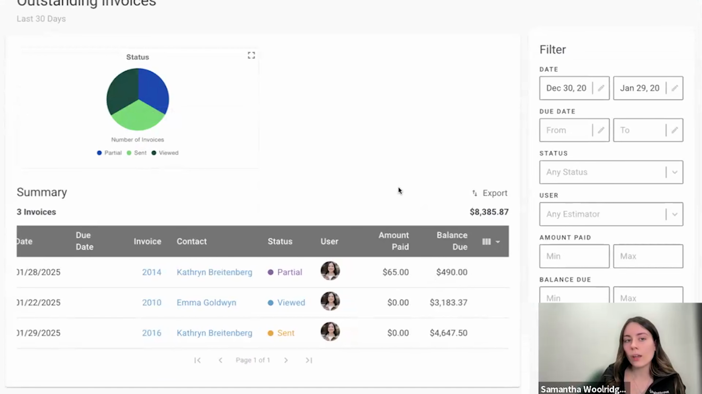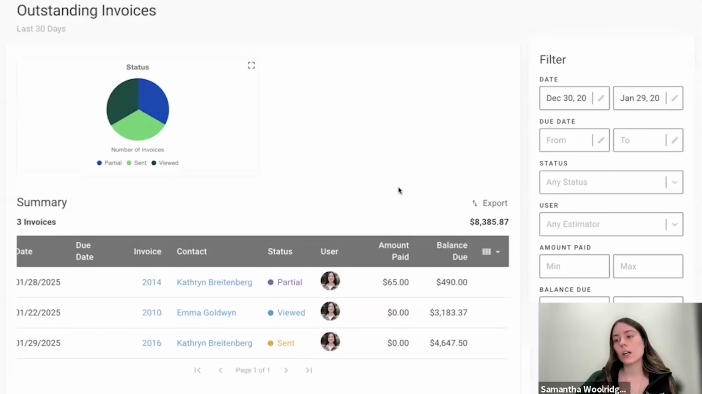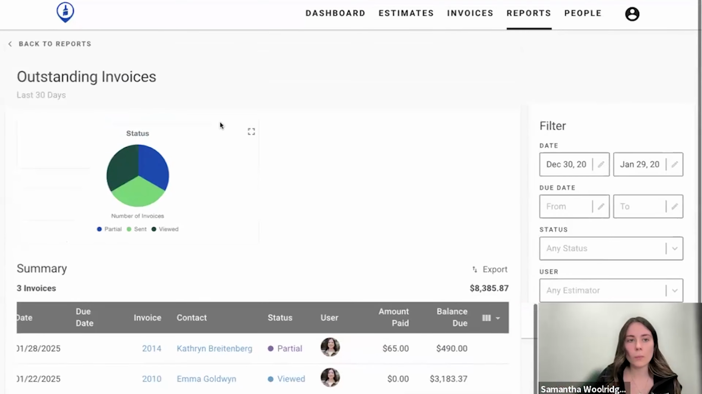And then if we scroll down here, you're going to be able to see the amount paid versus the balance due. So some key business questions we can talk about here. How many of my invoices are outstanding? Are there any invoices that I should have received payment for, but I didn't? Do I have a particular team member who leaves invoices outstanding for a long time? So just really great to keep an eye on everybody on your team and make sure everything's going well.